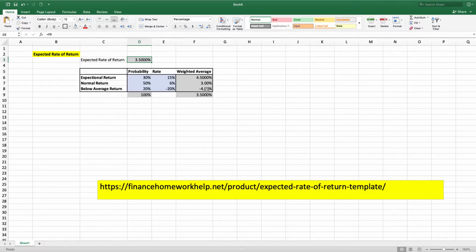Now when using this template, all you've got to do is change the probabilities and change the interest rates, and all your calculations are going to roll over for you.